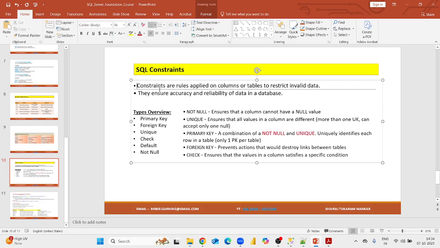Constraints mean we are defining rules about what kind of data can be inserted into the table or updated in the table. If the constraints are violated, SQL Server will not allow the data to be inserted, updated, or deleted from the table. There are several types of constraints. Let's list them one by one. Here I have listed some of the constraints.